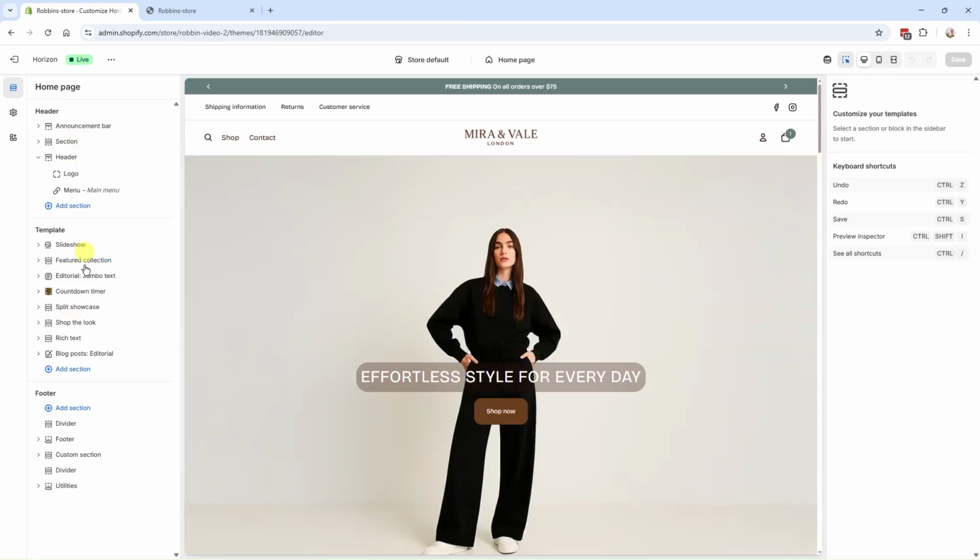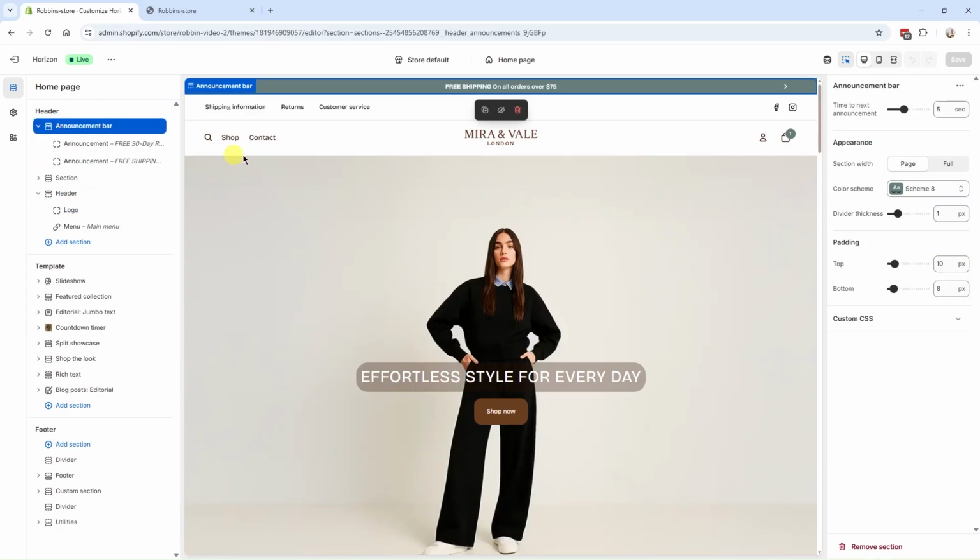On the left-hand side over here, you'll see the page structure. We've got the header, the header part over here, which is everything up until this point here.